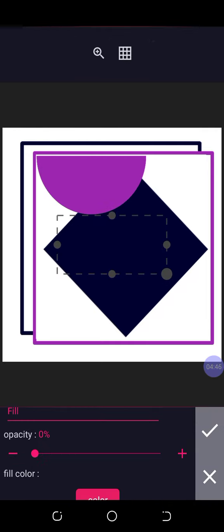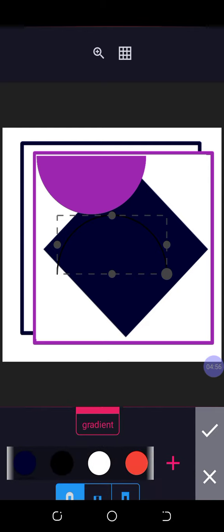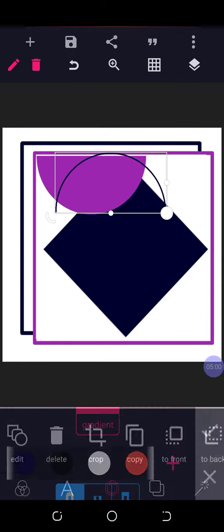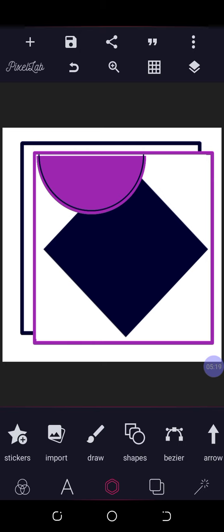Reduce the opacity to 0. Then give it about 2 to 3 stroke. Give it 4 stroke. Then put the color of the stroke as blue, then you click OK, then rotate it. Make sure it's set inside the circle like my own here.